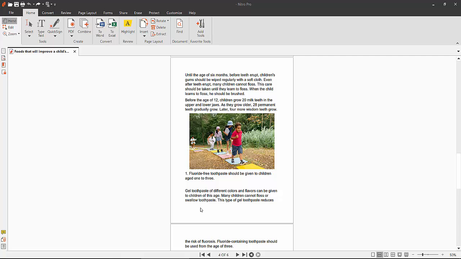Hello everyone, today I will show you how to remove white margin from a single PDF page using Nitro Pro PDF Editor. Open your PDF file with Nitro Pro PDF Editor.